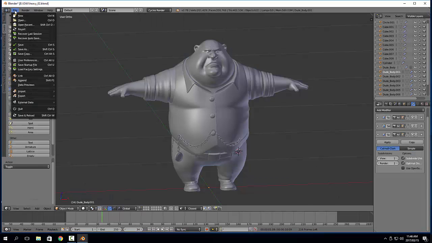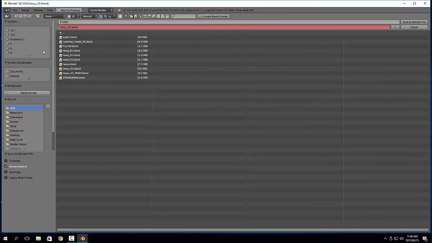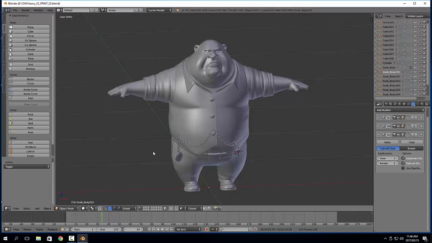Okay, so I'm going to save a new file. Don't break your old mesh or your actual mesh, because this one we are going to apply all the modifiers and everything. Okay, so saving new file.